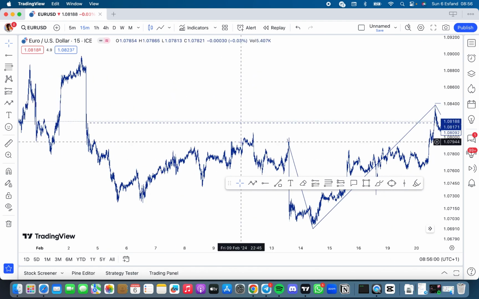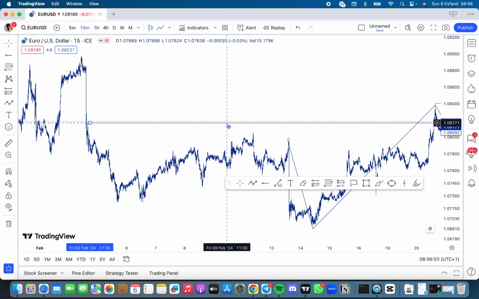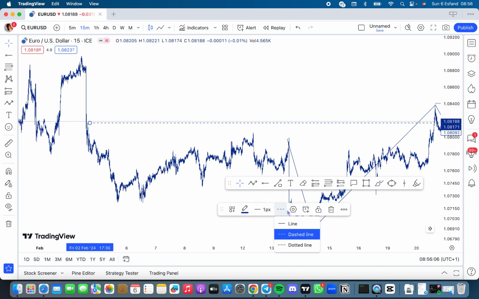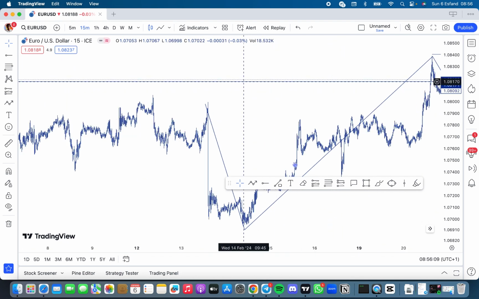Alright, so back here in the 15 minutes, let me change this line so it doesn't look confused. Let me just change this back to the line, so it looks different. Right. So now it's a line once again.